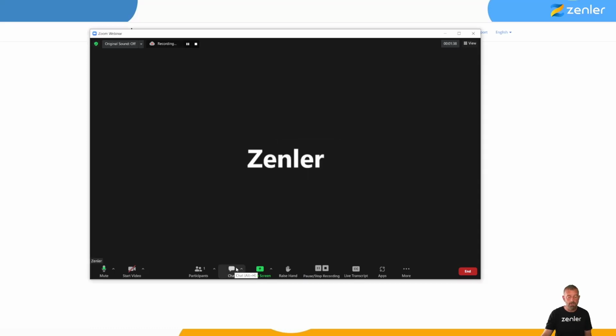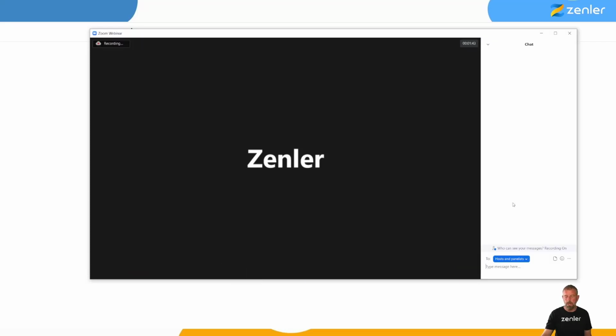Let me just put some things in the chat as well whilst this is running. I'm going to put in here, is this chat recording or cloud? And then I hit enter. So I've got one comment in there. Obviously you'd have other users in there as well, but as I'm doing this like this, you can't see that.